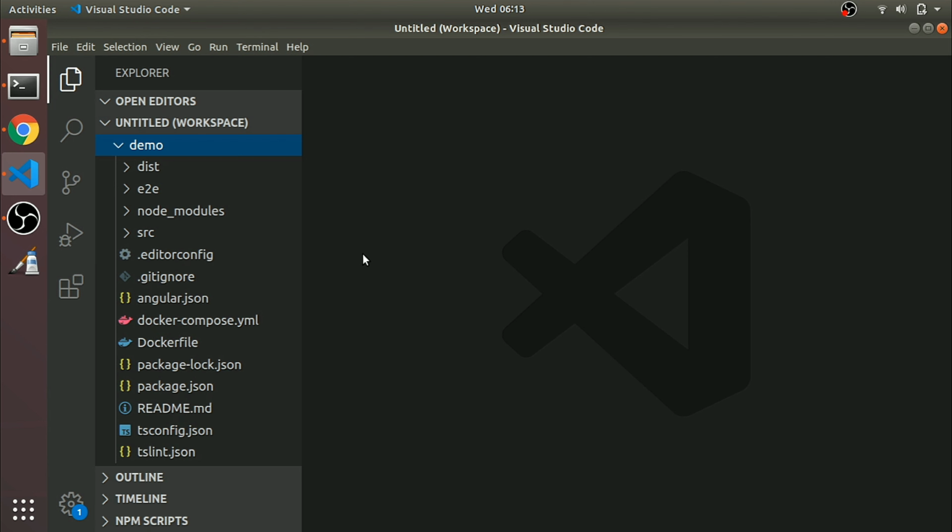So we have 3 folders and some files here. I'll go one by one. E2E contains files related to end-to-end testing. Then we have node_modules, which contains all Angular related core and other packages on which the project depends. Next, src, this is our source directory. We are going to code inside this directory. This is the main working folder.